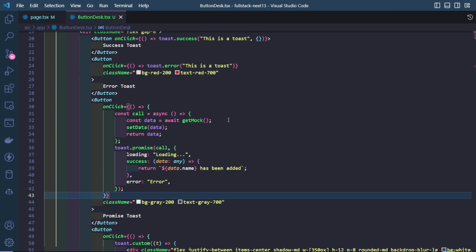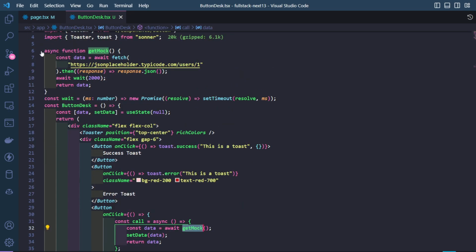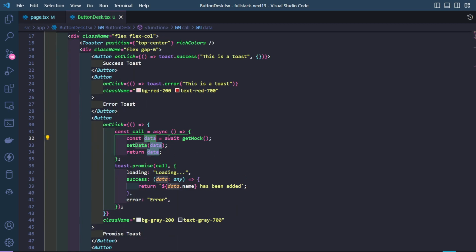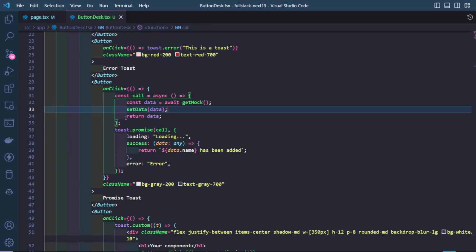So for example, in this promise button, I've created a promise which gets mock data from jsonplaceholder.com. This is the function if you are curious about it. It gets the data from there. It awaits the data. It sets the data in the local state since we are using client components, and it returns the data.